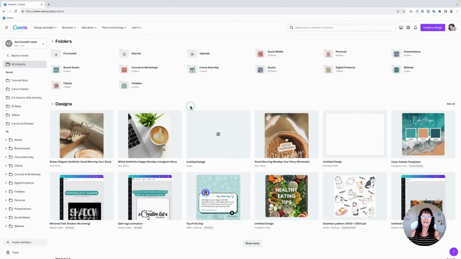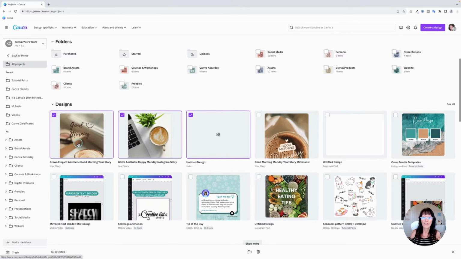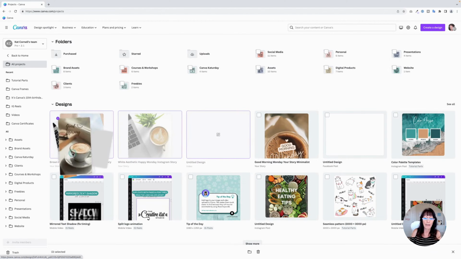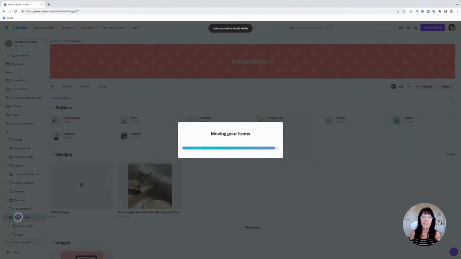Well, they have made it so much easier. All you have to do now is click on this little checkbox. You can do multiples, and then you can click and drag these designs directly to the folder that you want. For instance, I've got these three designs right here that I know are social media posts. I can grab them and drag them right into my social media folder, and it moves them just like that.